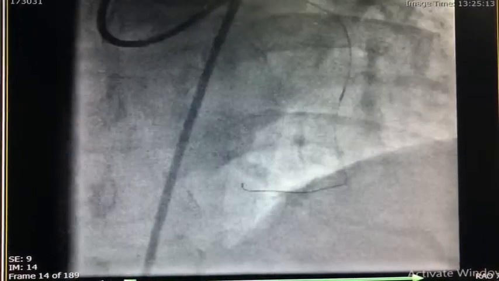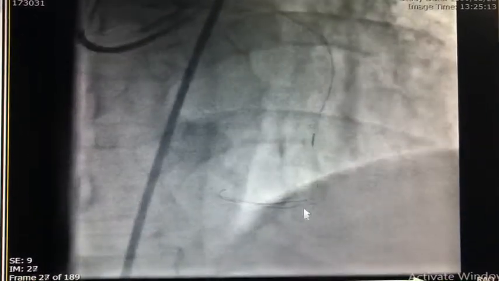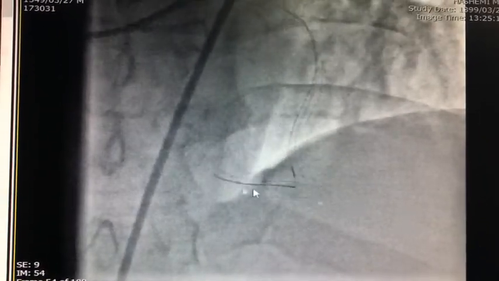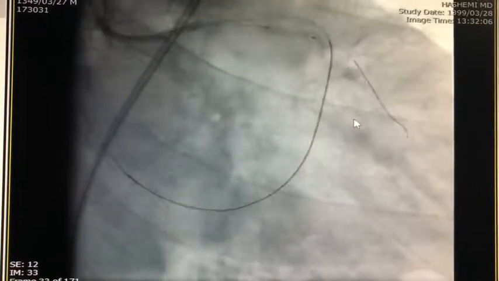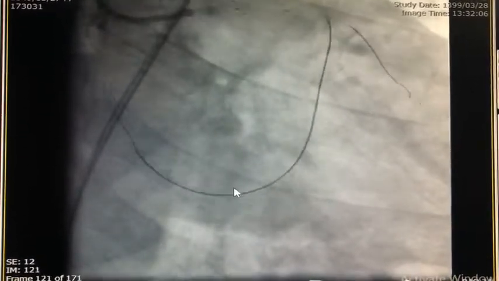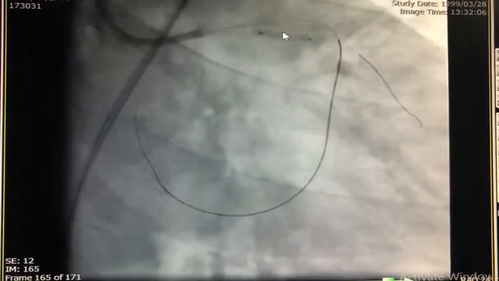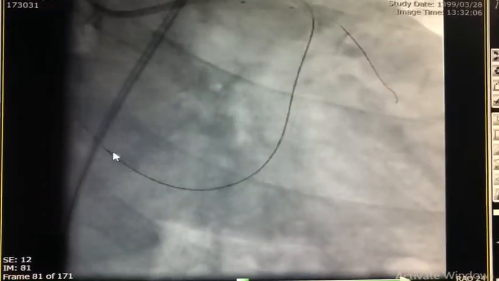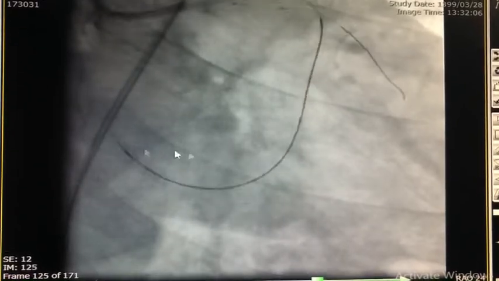Pushing the Caravel was relatively easy in the first part. As you can see, the Caravel is going very well, and then after we entered the RCA, we changed the wire to Gaia 2nd, and then upgraded to Gaia 3rd for more support. But we couldn't manage to push the Caravel from this point, so we put a wire in the ramus and used the anchor balloon technique. Then we pushed the Caravel as much as we could, but here the Caravel was stuck.